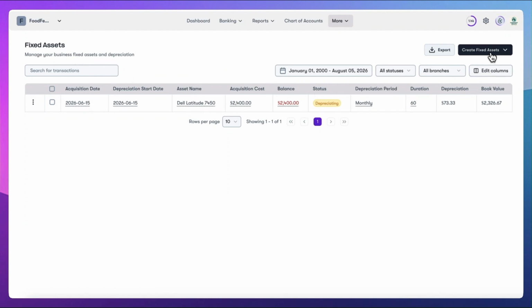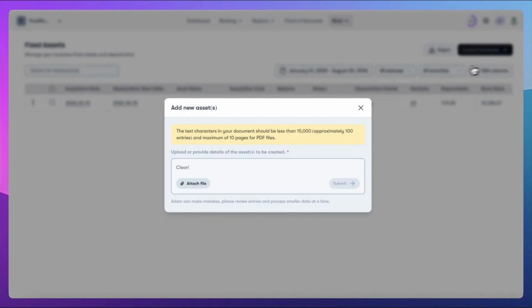To record a fixed asset, click the Create button and select Ask Adam. A modal will appear where you can provide the details of the assets you'd like to record. You can either attach a document containing your fixed asset details or simply describe the assets in plain language.